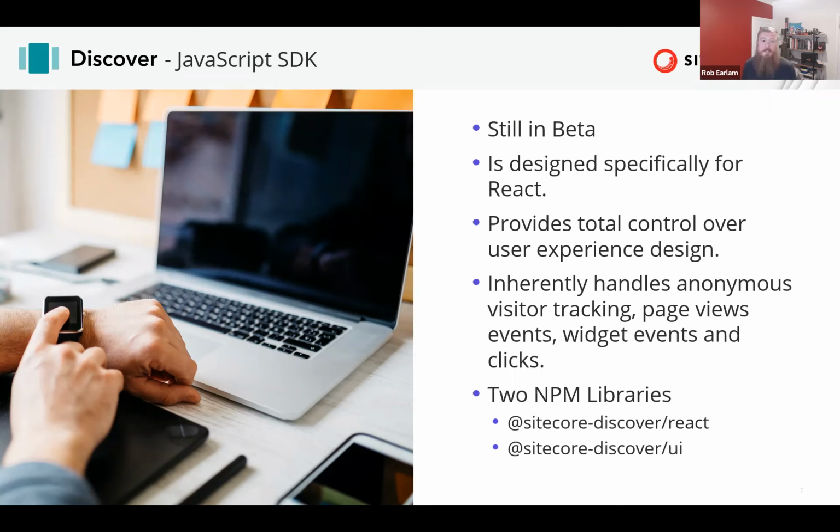What the SDK does give you is complete control over how you design these different experiences with Discover though. And the nice thing about it is it allows you to basically dial where the control lives. So you can have it more developer controlled if that's the way you want to run things, or you can dial it more to the merchandiser side and have them more in control of what experiences get displayed where on the site. And it comes with basically two main feature sets.